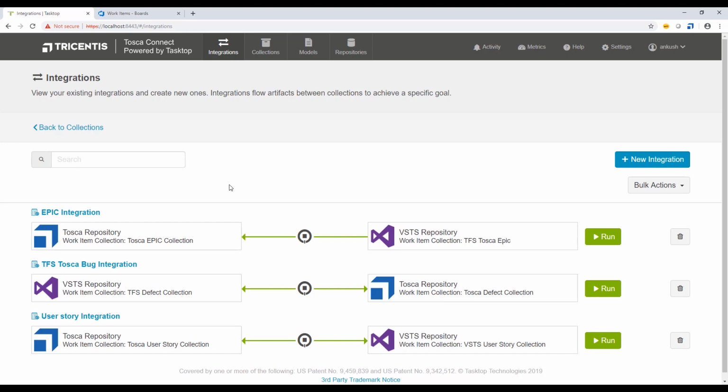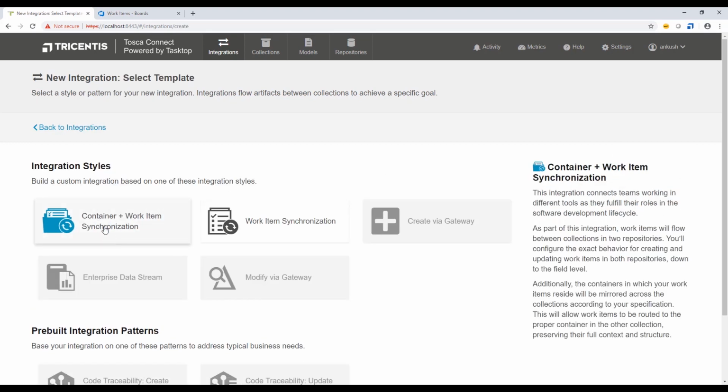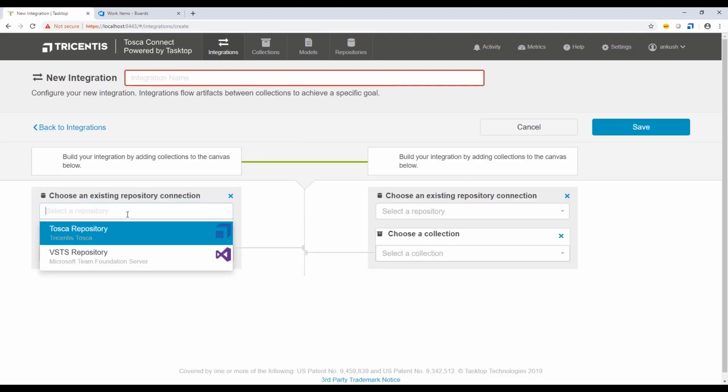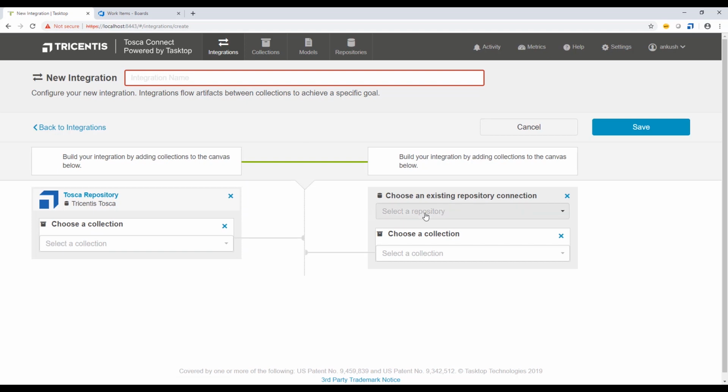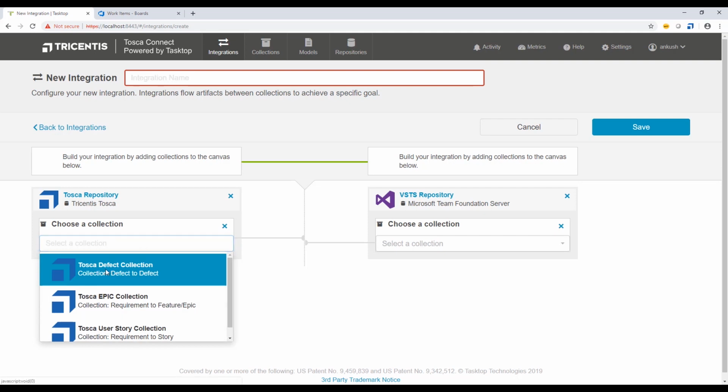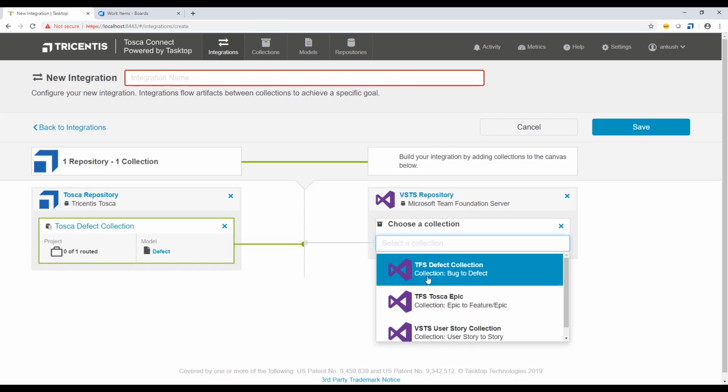Now how will we do it? Again, we'll click on new collection. We'll select this work item synchronization. Then we will select here the repository, say Tosca repository, and here VSTS repository. Now we need to map. For example, here we need to map this defect, and here we need to map this defect. So here is the Tosca defect collection, and there is the TFS defect collection.